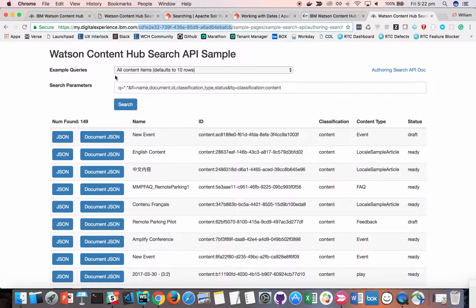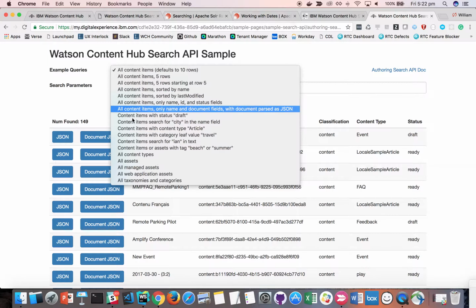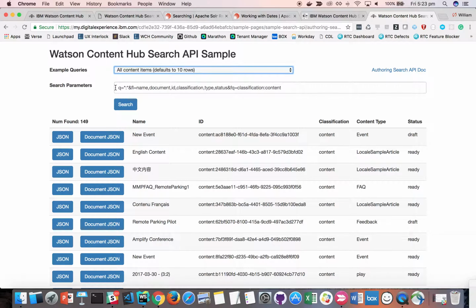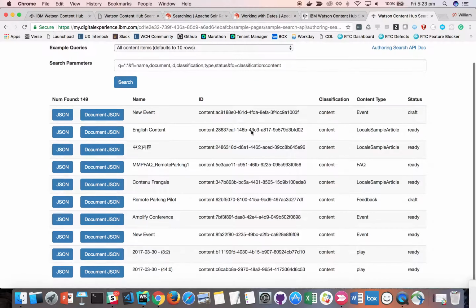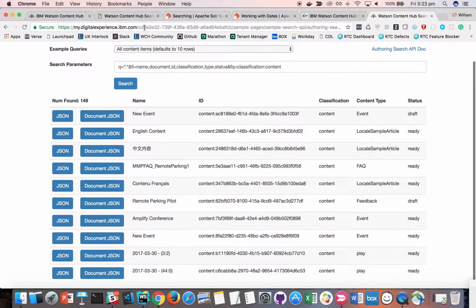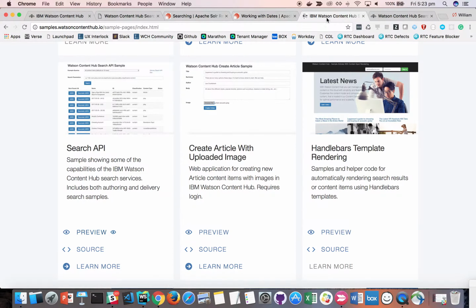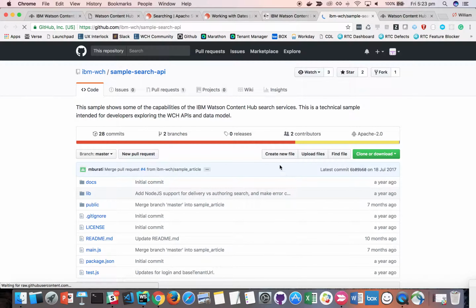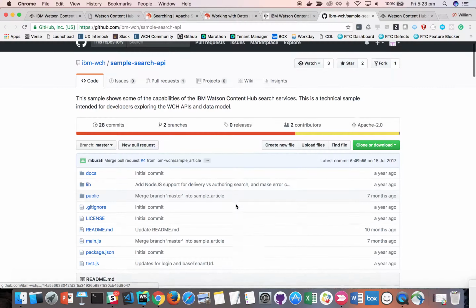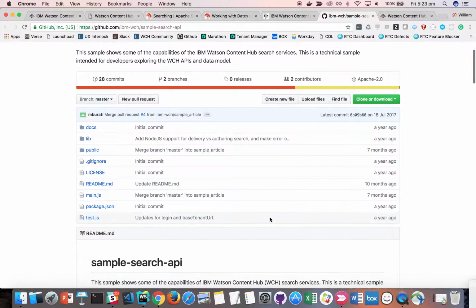So I can see there I can choose some pre-canned queries, or I can create my own query, and it's returning content from this particular tenancy up here. I can go and look at the source, which is open source and is here on the Content Hub GitHub.